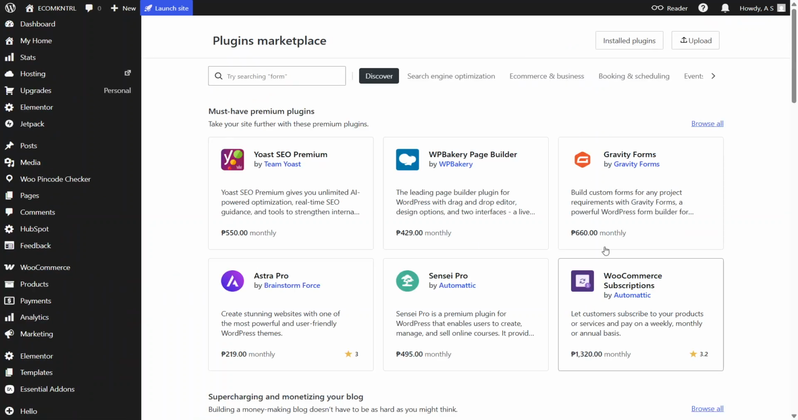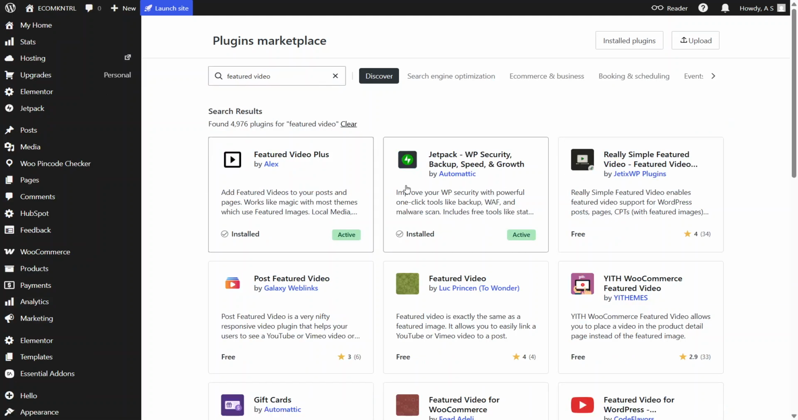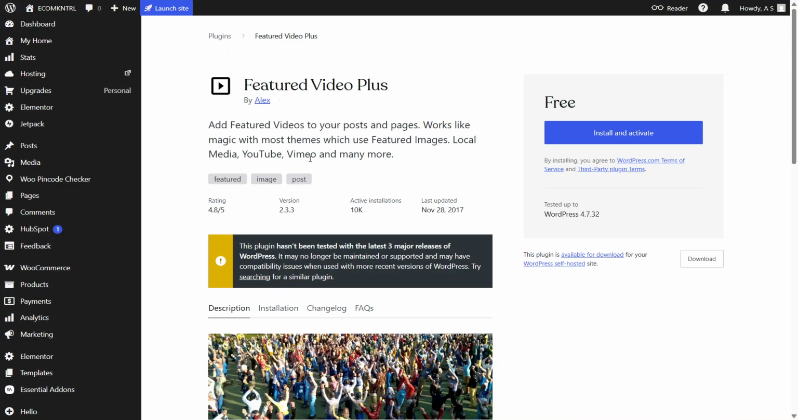At the top left of this page, you'll see a search bar. Click into that search box and type featured video, and then press enter on your keyboard. WordPress will now search for plugins that match that term and display a list of results below. From the search results, look for a plugin called Featured Video Plus. When you see it, click on it to open its information page.